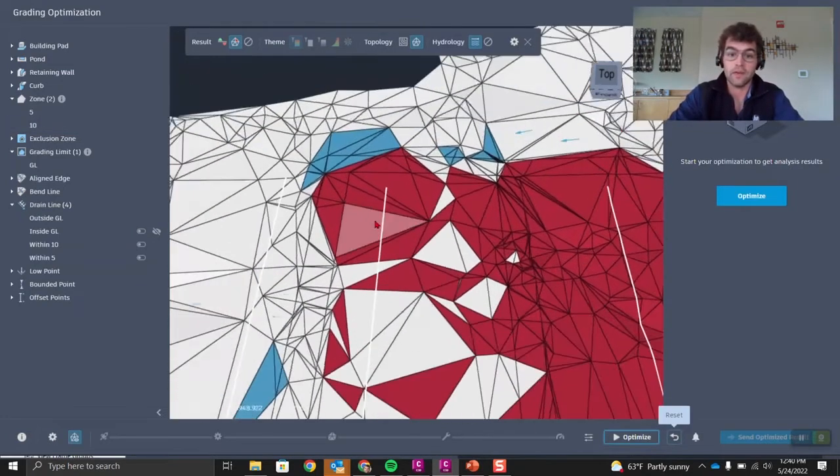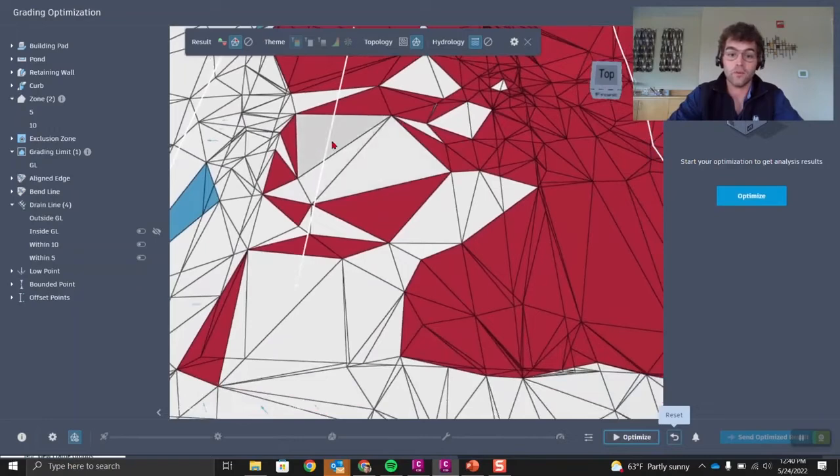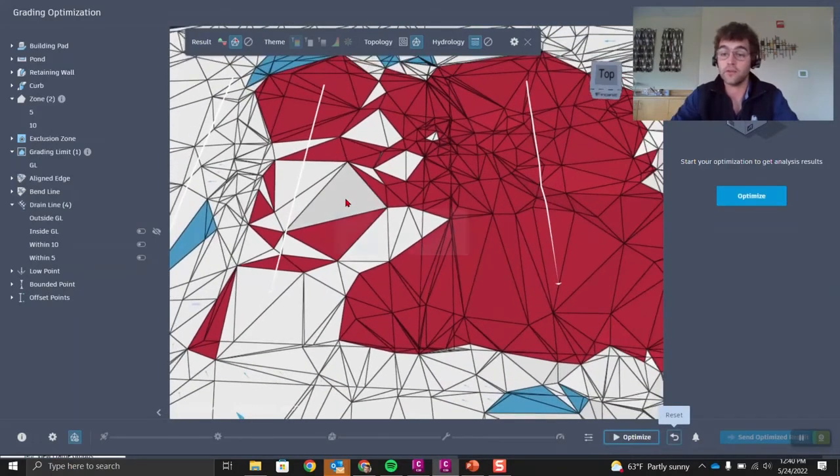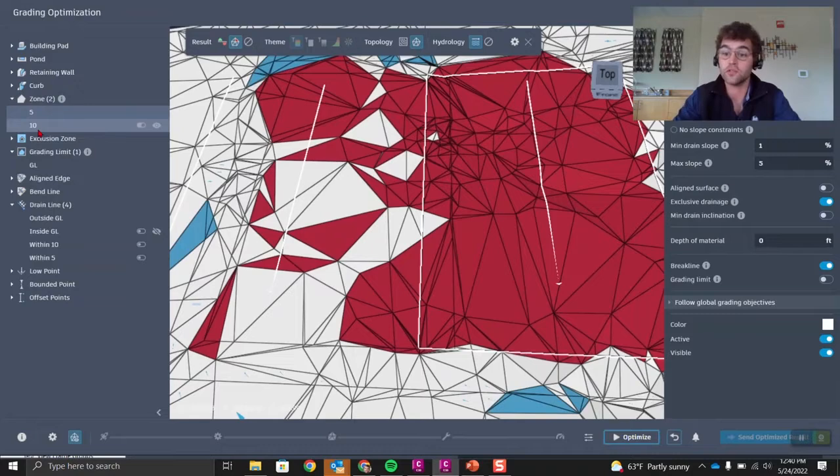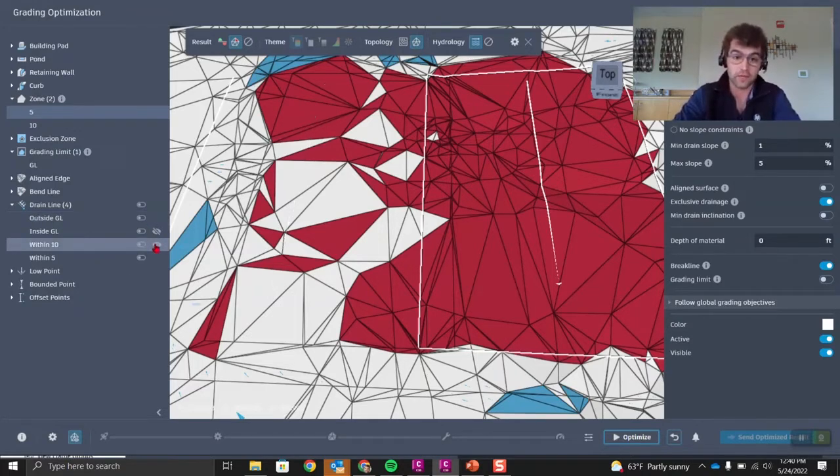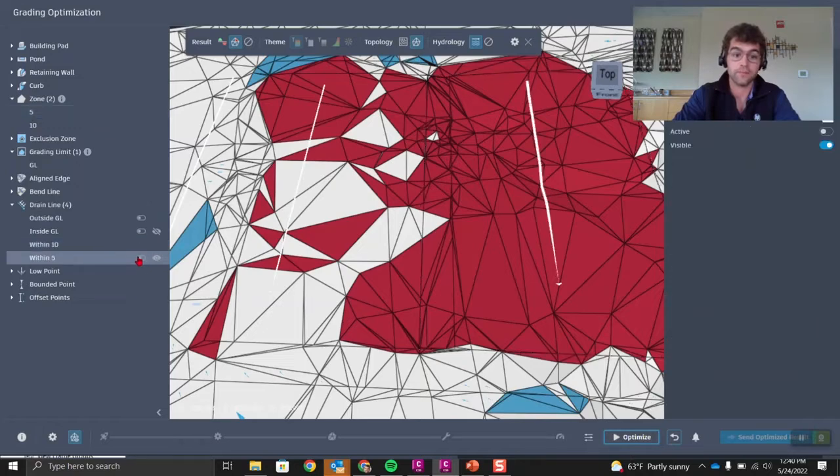So you can see that there are no drain lines within either of those zones because each of them is set to exclusive drainage. So that means because there are no drain lines within the zone, it's not going to do any draining, so to speak, because it can't find anywhere to point towards. So let's go ahead and turn the outside grading limit off, and let's turn on the two that are within. So right here, this one, turn you on, and this one, turn you on, okay?